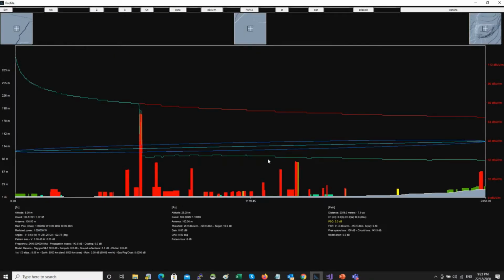So if the buildings are there, then it will calculate. See here the diffraction. It's no more free space conditions. The red is free space model, and then here is the model we have. On the left-hand side, you've got the transmitter. On the right-hand side, you've got the receiver. The green is the vegetation, and the gray at the bottom is the digital terrain model.